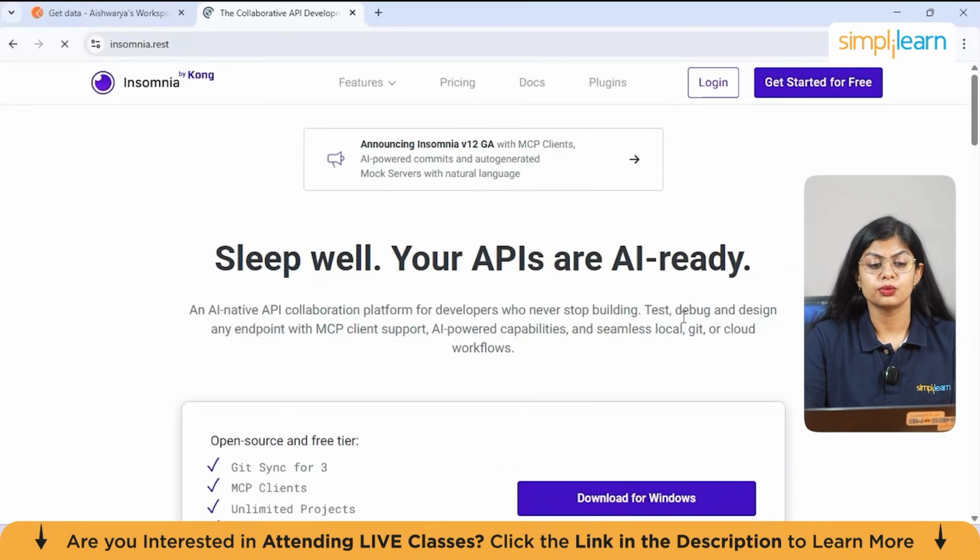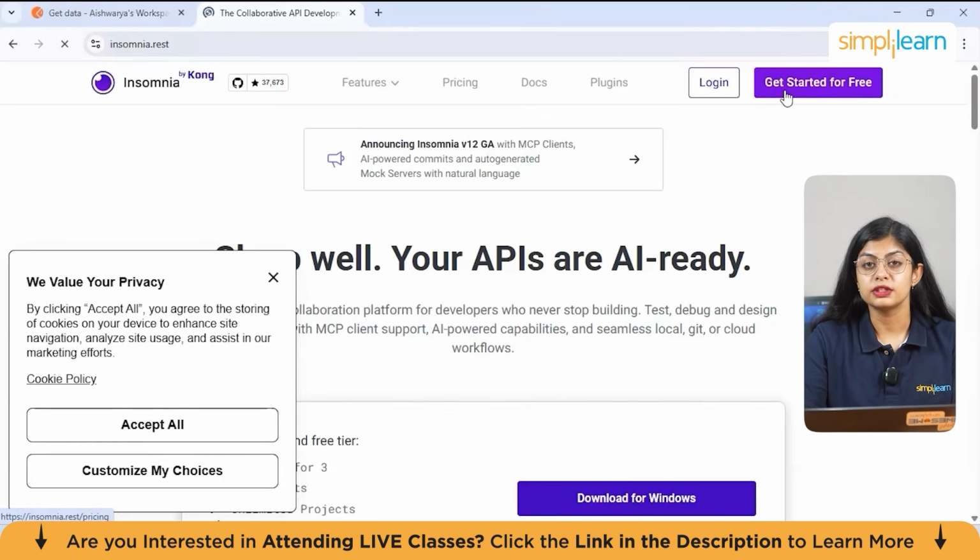The second alternative will be Insomnia. If you type insomnia.rest, that will be the page appearing here. There's a free trial for you guys. It is similar to Postman, so you'll be able to work with a similar interface. Again, it's another popular API testing tool that offers a clean user interface and supports REST, GraphQL, and WebSocket APIs. It is also great for both advanced and beginner-friendly users.